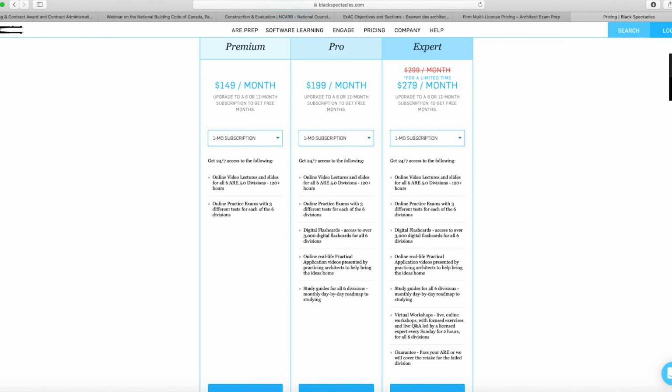For the Pro, it's $199 per month. You'll get the same things as the Premium, but where they slightly differ is you're going to be able to get access to the digital flashcards. You'll also get online real-life practical application videos and study guides for all of the 6 divisions.